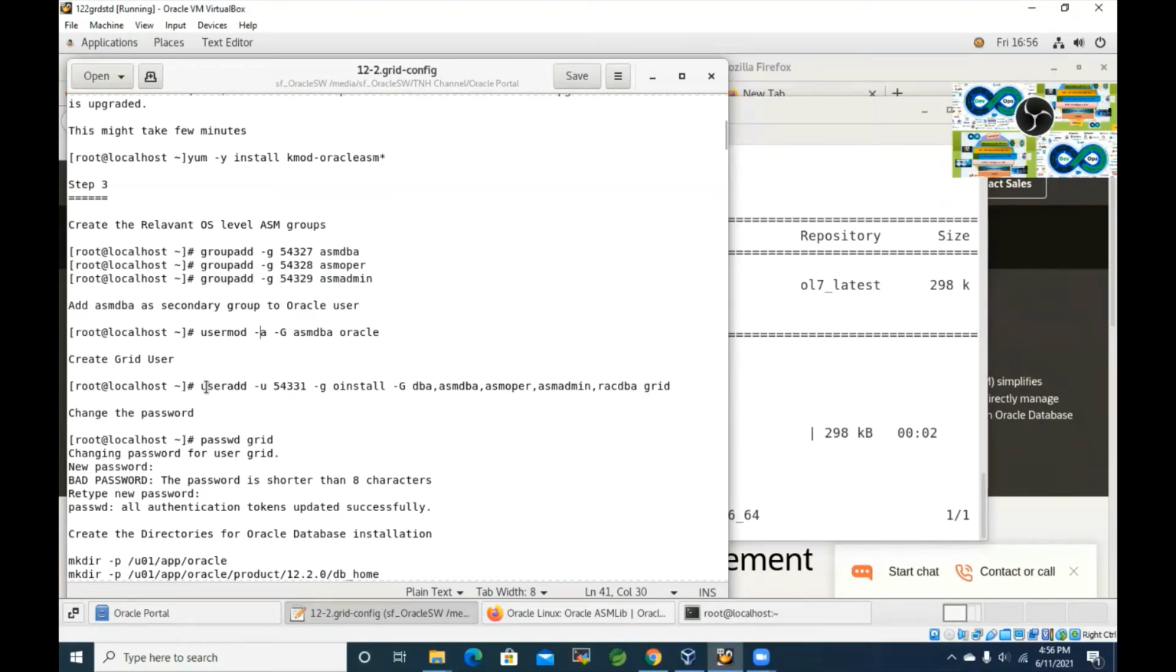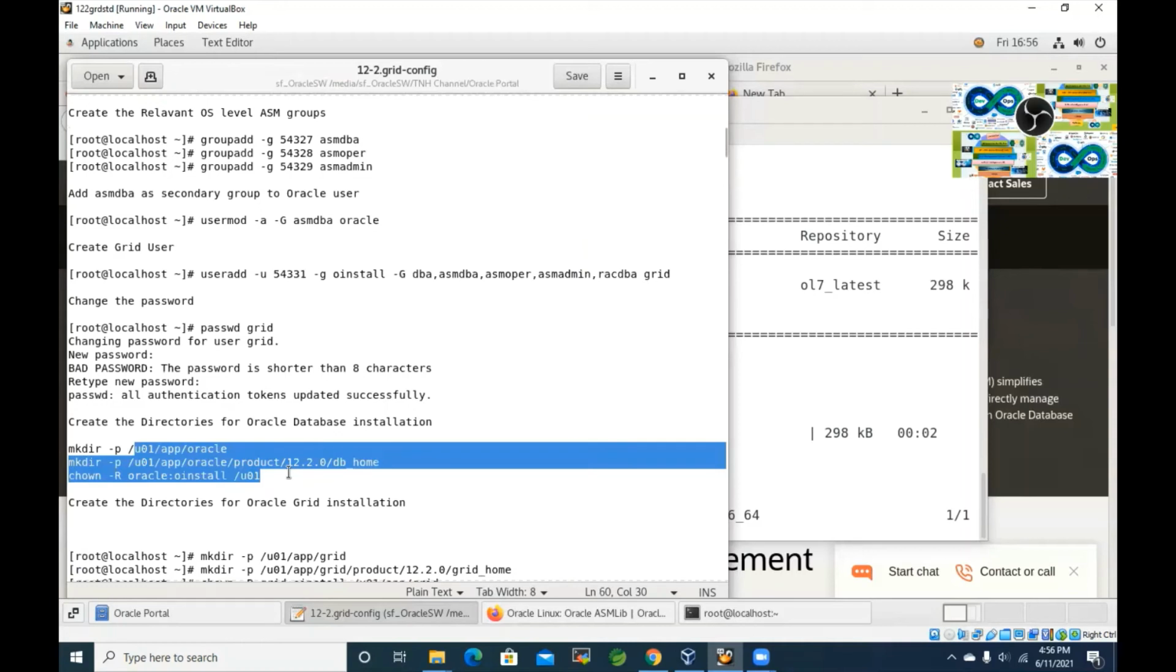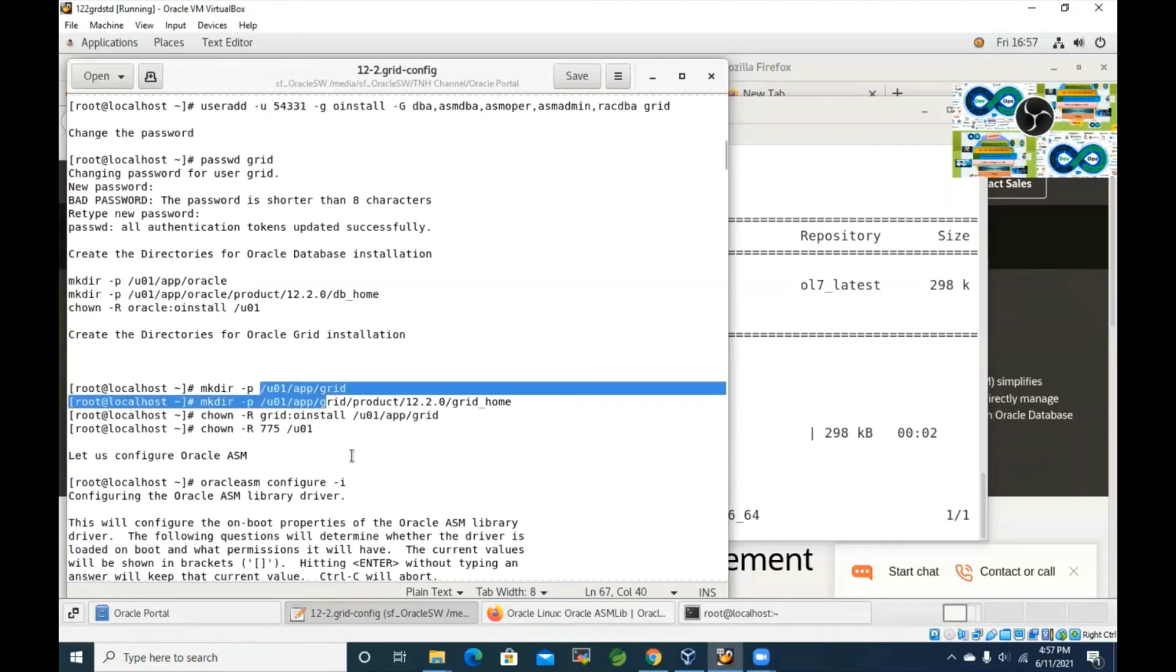Then we create the grid user. You can see the grid user is a member of dba, asmdba, asmadmin, racdba, and grid. Changing the password for that is being done. Still going. Then make directories. Here we are creating the directories for the Oracle database, because we need to have a database later, so at this time let's create those directories as well. Create the directories for grid as well. So this is for grid, this is for the Oracle database, and this is for grid.